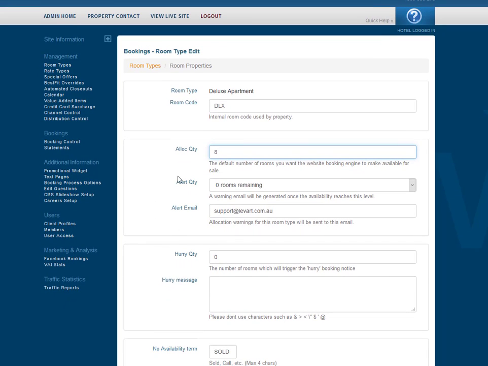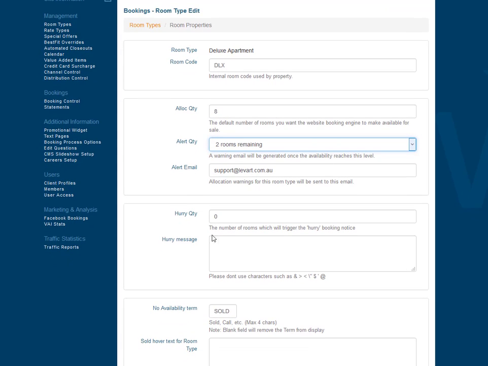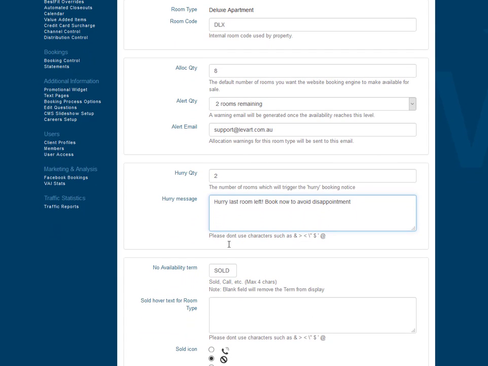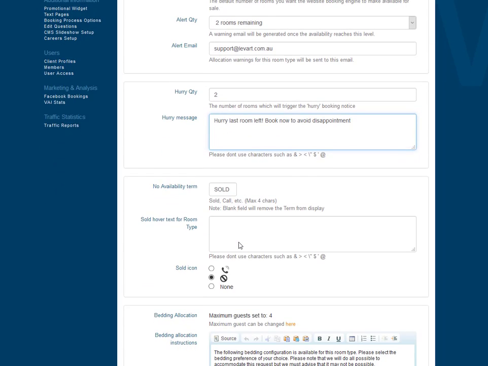We can then set up an alert quantity. So first you can set up the number of rooms that will trigger the alert email, and then you can type your email address in here. Now we have our hurry quantity. So we set the number of rooms that will trigger the hurry message, and then we type our hurry message in here. This message will pop up as a little hover text when people are hovering on the booking grid.